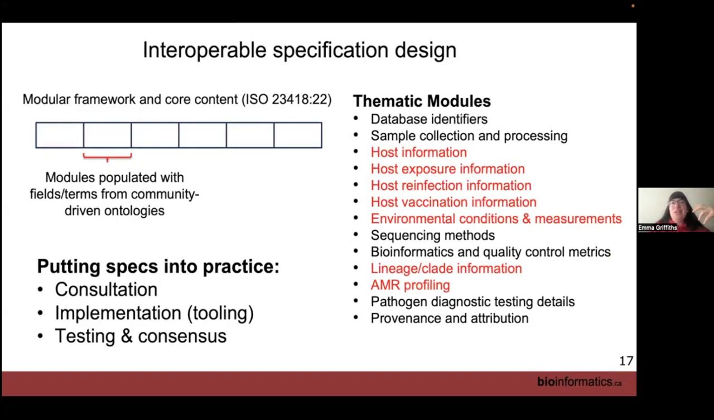It's hard to visualize how to put such a thing into practice sometimes. And so when we started to group the different fields thematically, suddenly we realized that we could create a modular framework. And as soon as we did that, we realized even though the ISO standard is geared towards foodborne pathogens, that actually we could use this framework for anything.